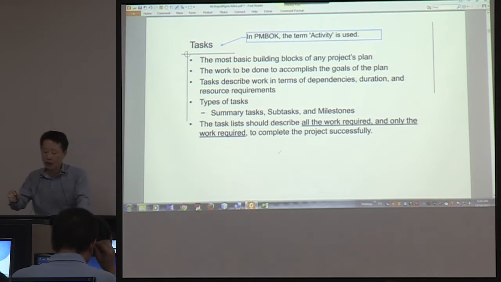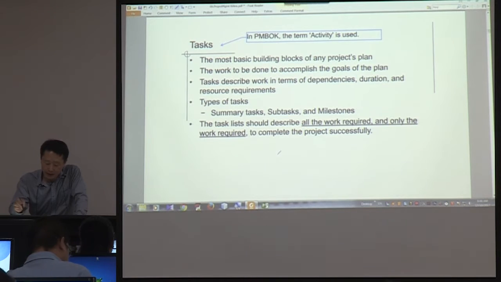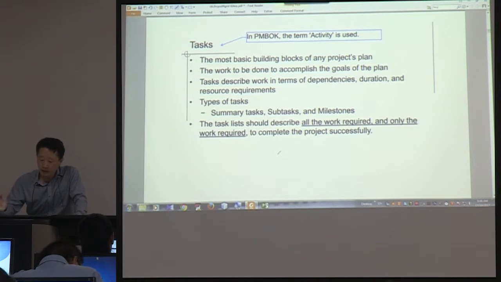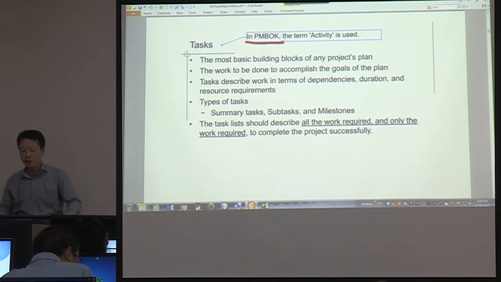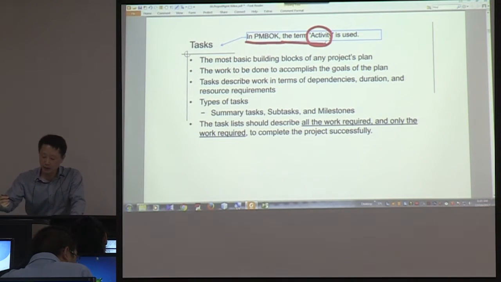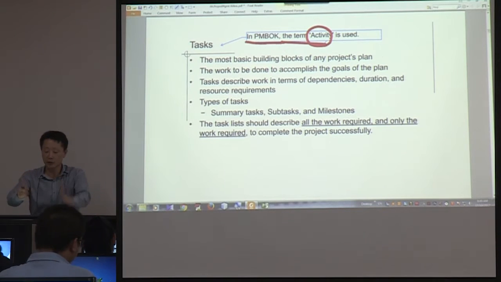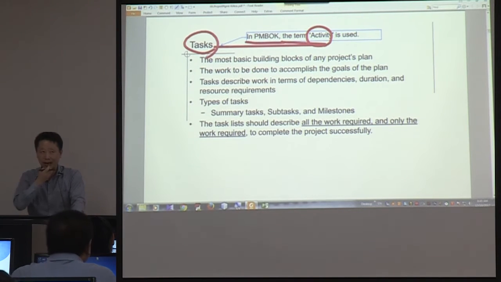First thing we should know is about tasks. A task is an activity. I already explained that in the PMBOK, Project Management Body of Knowledge, they use the term activity. But in this software, they are using the term tasks, but they are the same thing. And this is the basic building block for any project plan.